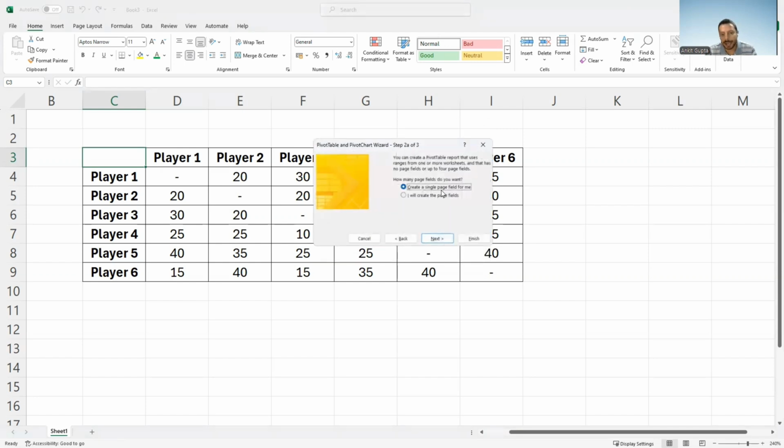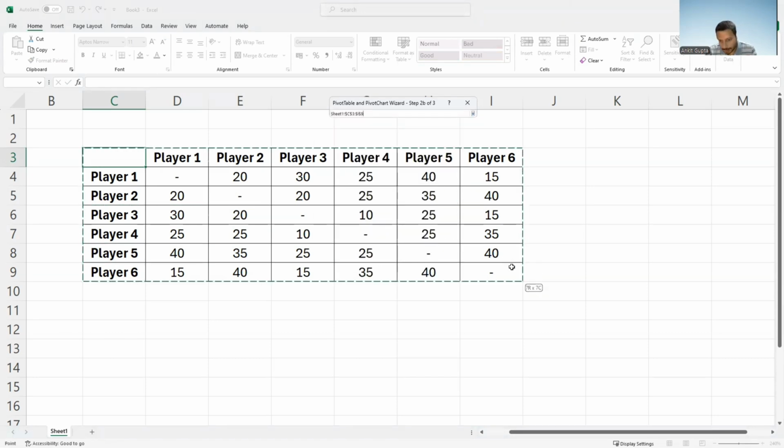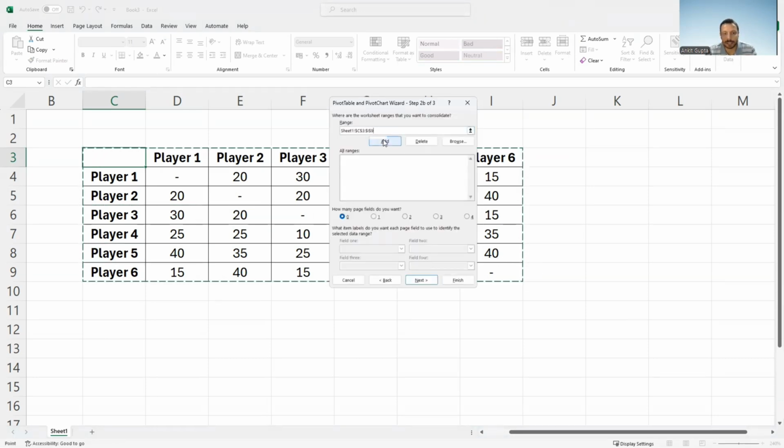Go next, and then say I'll be creating the page fields on my own, right? So select the next option. And once you are here, you're supposed to select the data range, right? So I can select my data range, click on add. All the other settings can be the same.